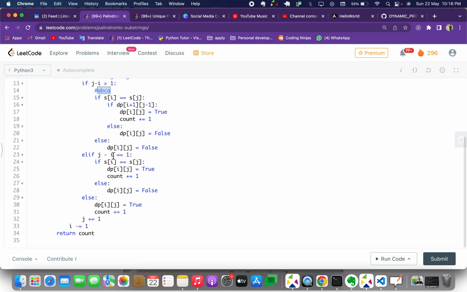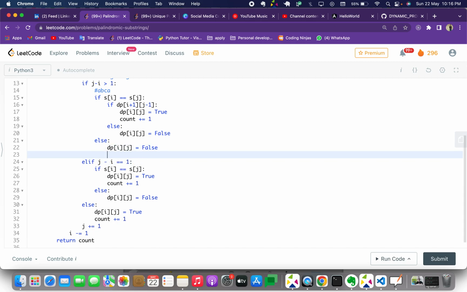And in case i and j are adjacent, it means we have a two-length string. Let me give an example. AA, yeah, AAA, sorry. If the string length is 2, we have to check the first and last character. If it is equal, we make it true and increment our counter. Otherwise we make it false.